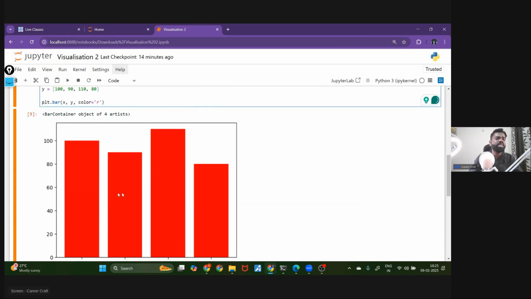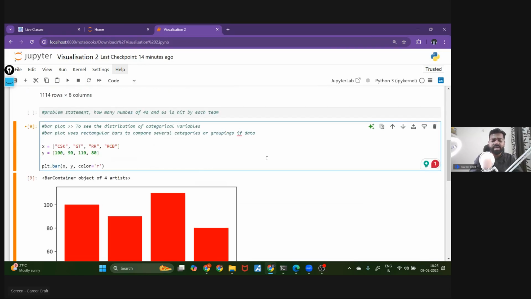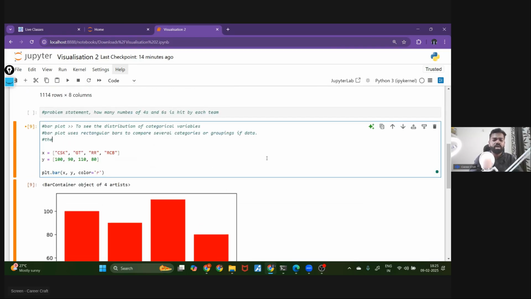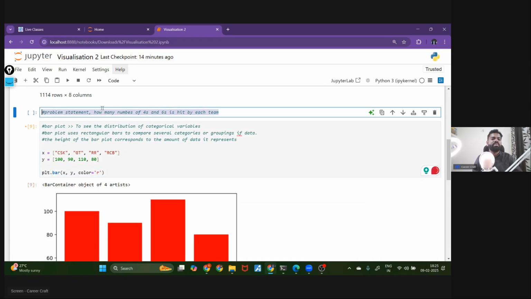Now, what is the height of this bar? The height of the bar plot corresponds to the amount of data it represents. It can be anything: frequency, total value, anything of data it represents. This is the understanding. Now comes this problem statement.